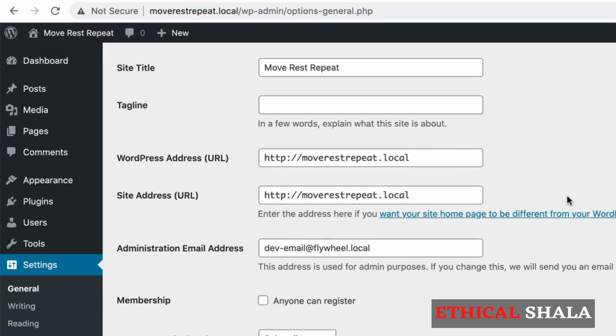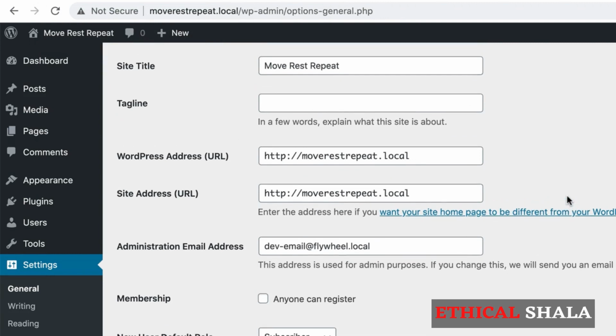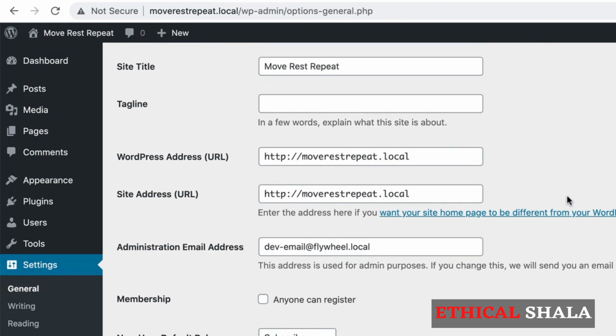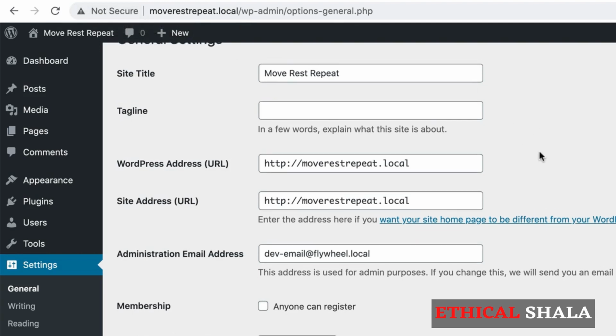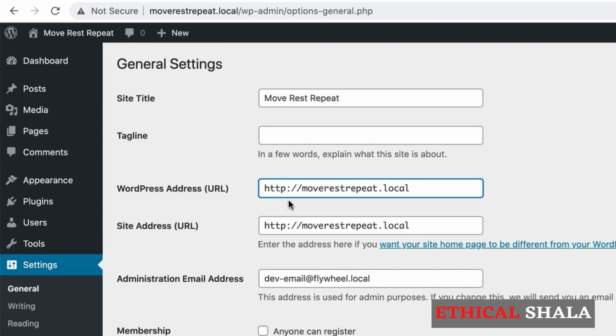And now we'll do something really important. If you remember when we set up Local, we turned on the SSL or the security feature to make sure that that little padlock showed up and we weren't seeing this not secure indicator up here. So we're going to do that now by simply adding an S here, so HTTPS and HTTPS, to make this WordPress install point towards the secure URL that we're using.